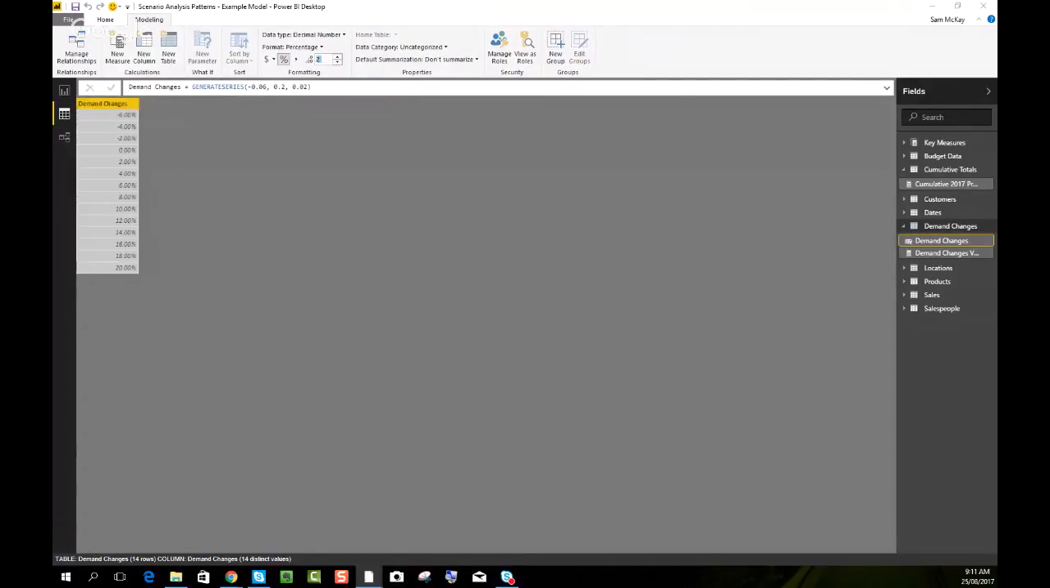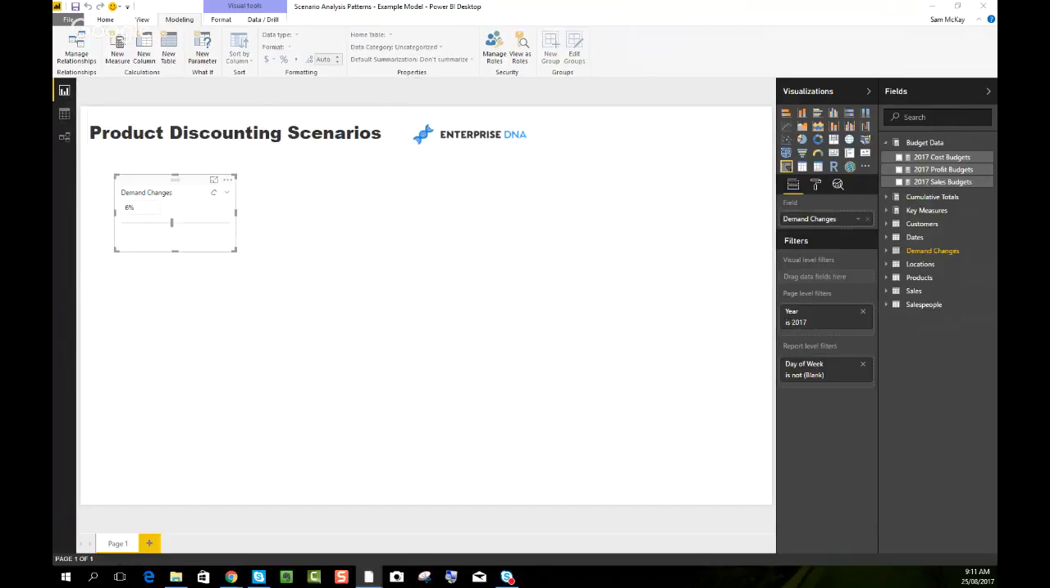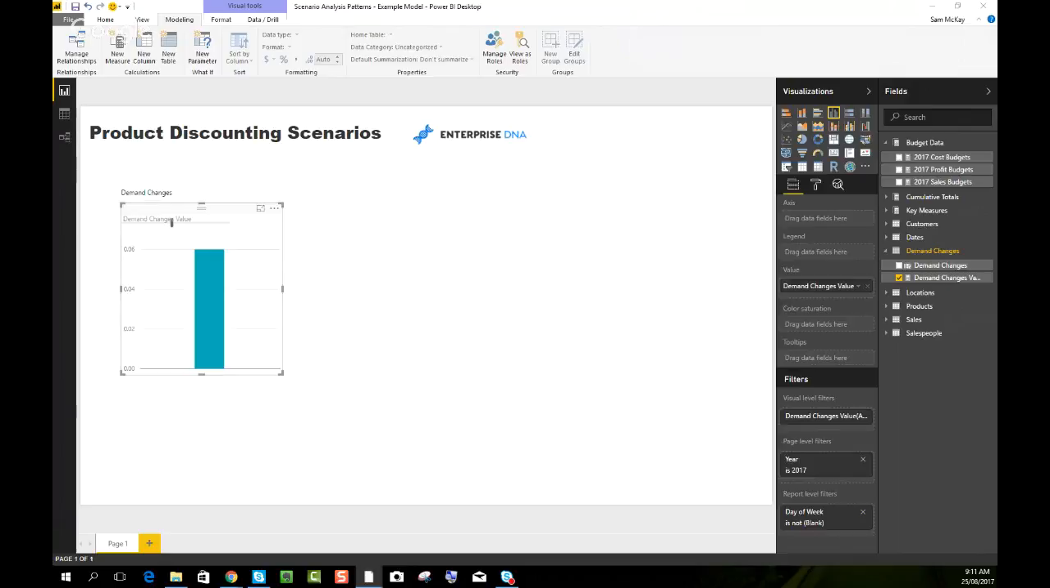And so we can change the format here. Now we have this really small table where we can very quickly calculate or capture the demand change that we input into our model.